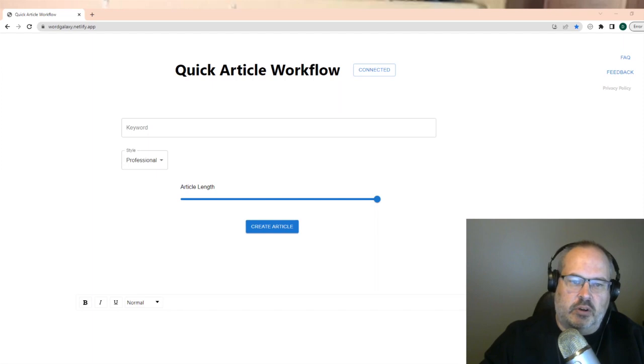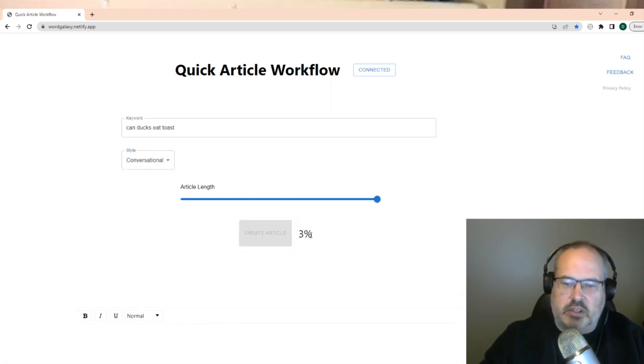You simply go down to the keyword and type in what you're looking for. In this case, let's make an article on can ducks eat toast? Once you type in your keyword, you want to go down and choose a style. In my testing, I found conversational to be the best results. And then you can choose article length. I always pick longest. And then you simply create article. Once you click the button, you'll get a percent update. And in my testing, it takes roughly 4.5 minutes to complete each article.